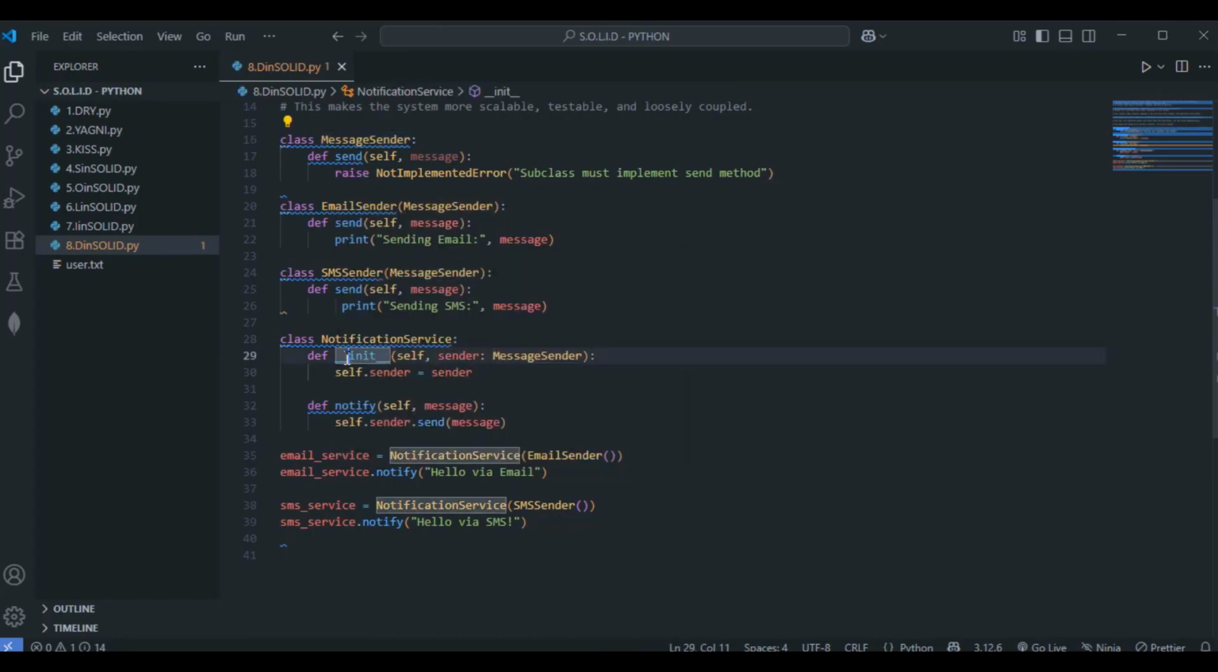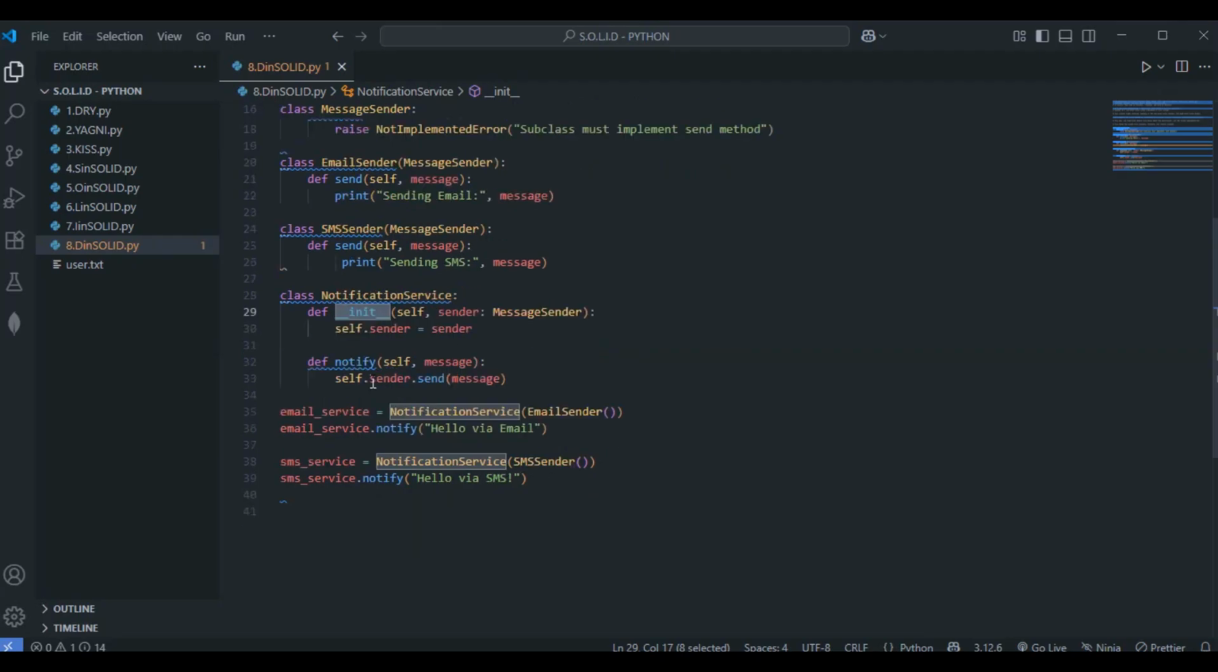This is the init, the initialization part. This is the constructor that takes any object that follows the MessageSender contract, basically, right? Init is nothing but the initialization, the constructor part. We know this, right? Now we have gone with the notify. We are making use of the abstraction, the send method, to send the notification, right?